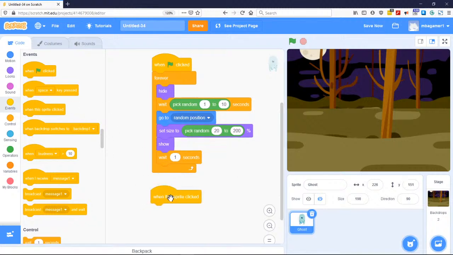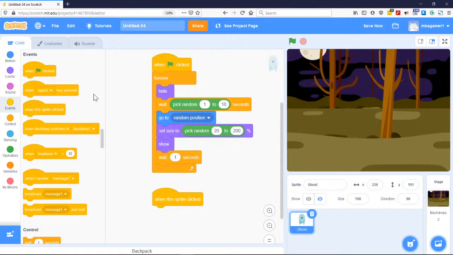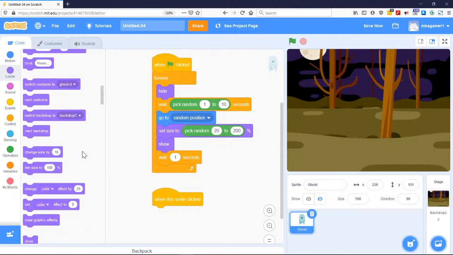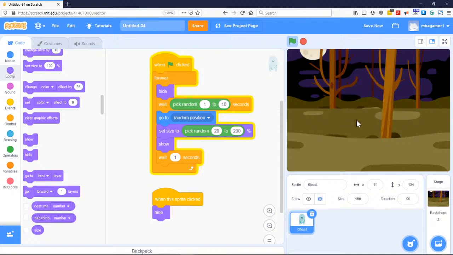We won't get into it in this game, but the next game we will. This is also how you can control stuff here with the keyboard, if you want to. All right, so we want it to do looks and we want it to do hide. Let's drag that over. So when we click the ghost, it's going to hide, and then the only time it's going to come back is when the show here shows up. Now let's try. Click the ghost.